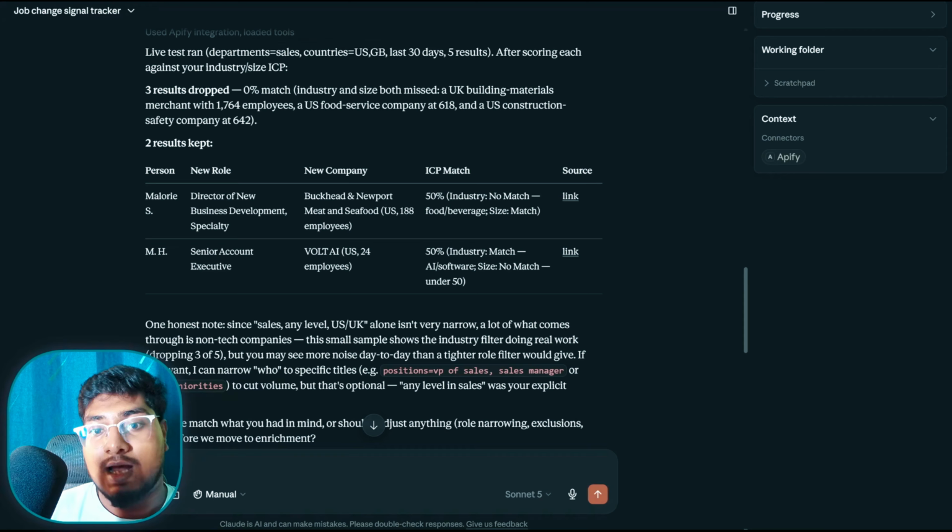It matches the industry, but it does not match the size, so it gives you the rating, because we're doing a very small set of testing. When you do like 100, then you get a proper match. However, I want to make sure that you do a proper 50 to 100 searches every day to get a proper match.